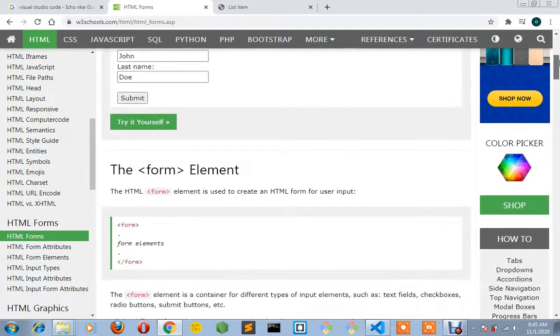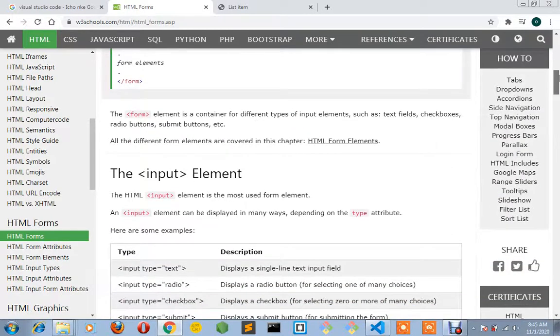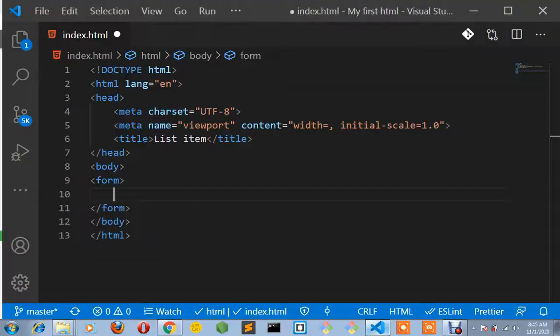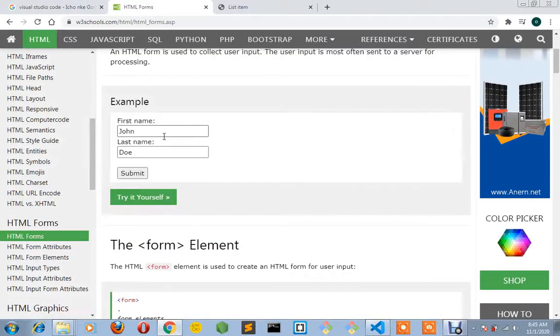So that's what we want to do now. We want to learn the input, how the users will input their name. The first thing we are going to do is write the first name and the last name and the submit button. So this is a button.